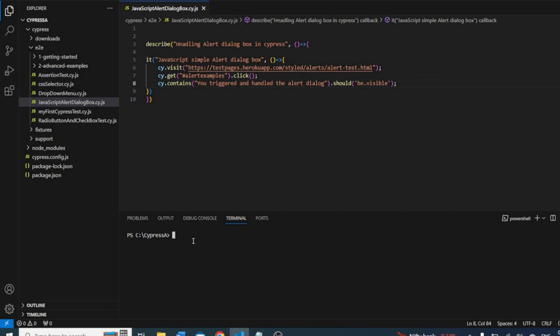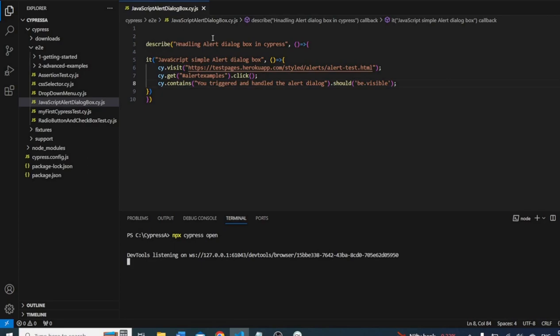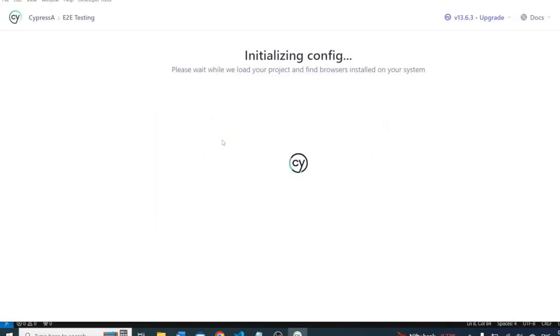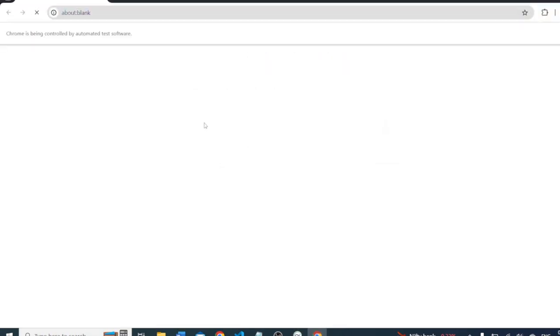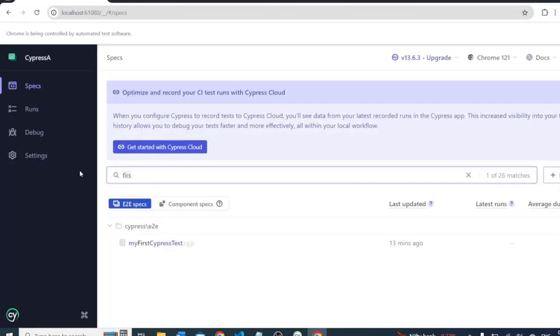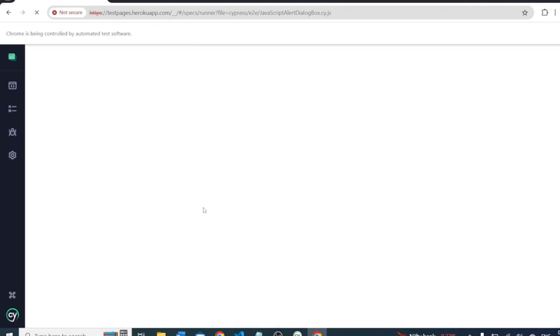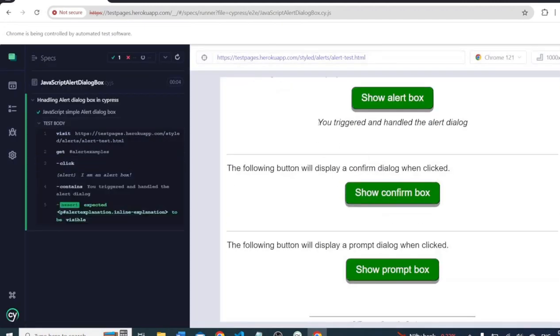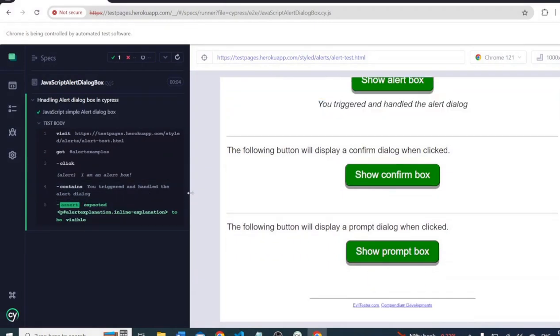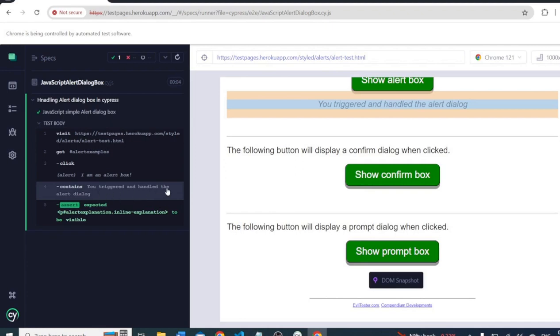Let's run the test. We run npx cypress open. Cypress is opening. Our test file is the JavaScript alert dialog box, so we select that file. You can see our browser is launching. Here the message is coming: you triggered and handled the alert box.